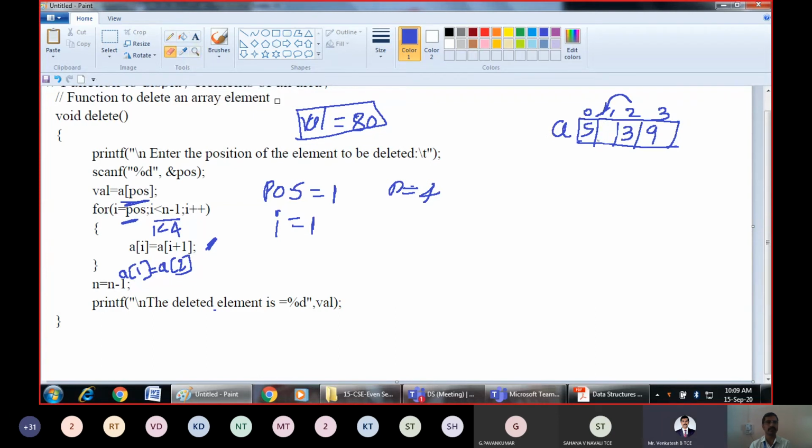Right, I'll erase this and then I'll put 3 here. I'll just write it differently. I'll write 3 here. Now after executing this body of the loop, what we do here is we go for incrementing.